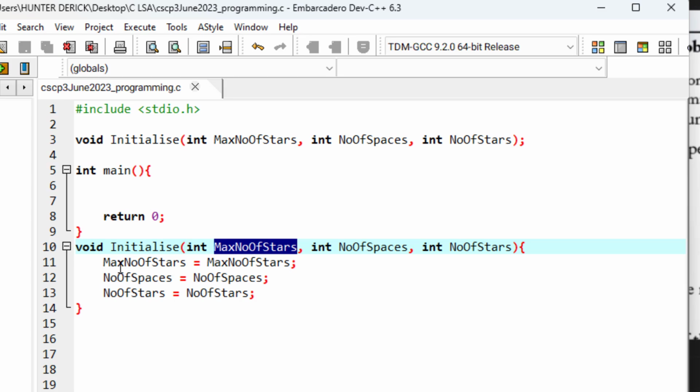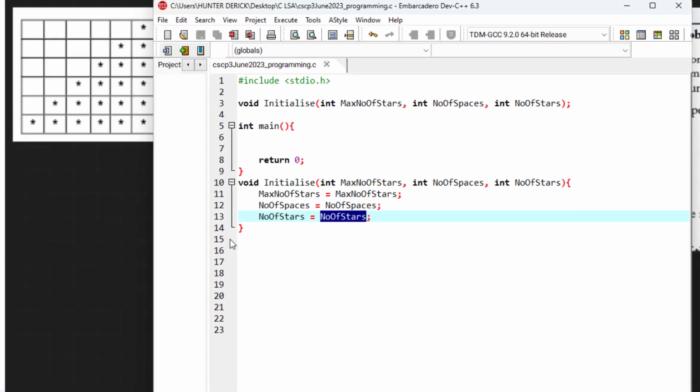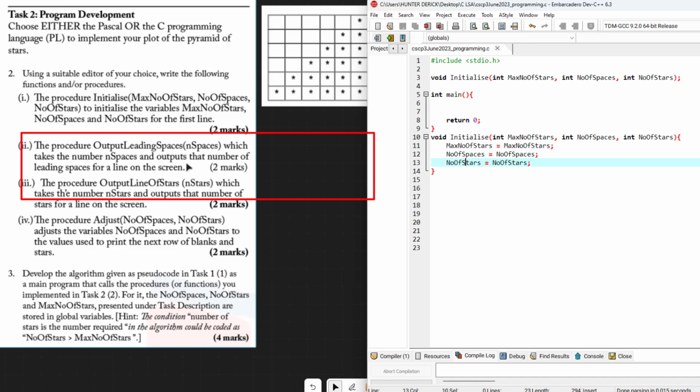We take the max number of stars and set the max number of stars. We take the number of spaces and update the number of spaces with the one passed to the function, the number of stars, and update the number of stars. Please keep it simple. It's for these 2 marks. Writing it this way, you grab these 2 marks.